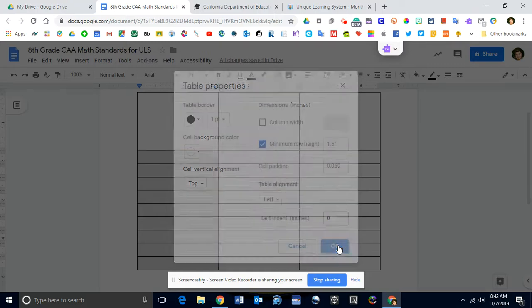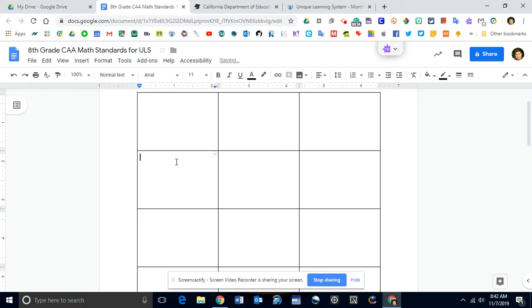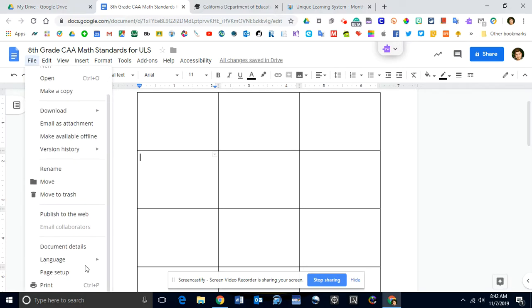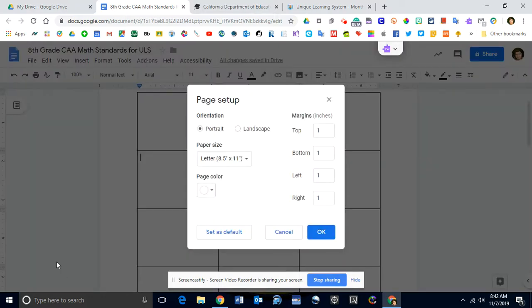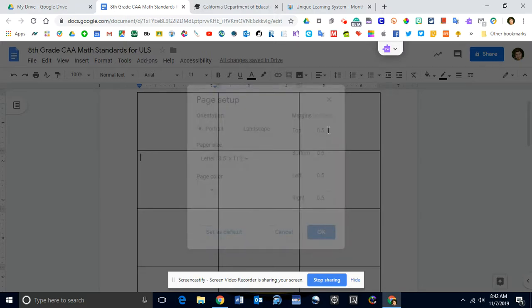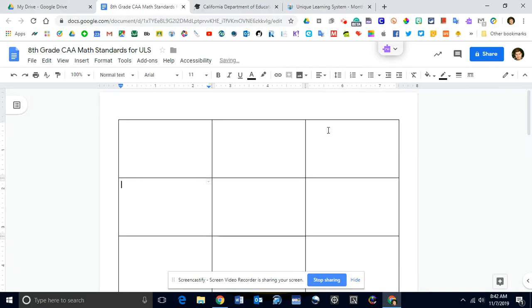There we go. Okay. And then I'm also going to adjust the margins on here. So I'm going to go to File, Page Setup, and I want the margins to be 1/2 inch. Click OK. Okay.